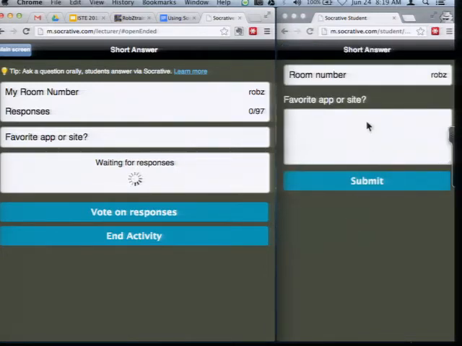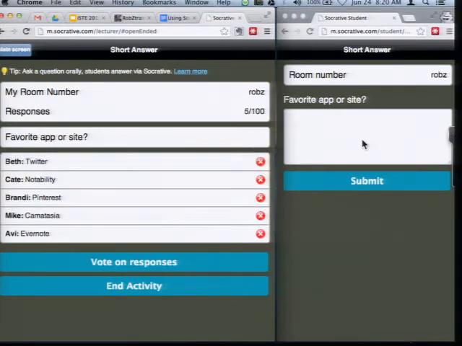And it's going to ask, it should ask you for your name. I think I had put my name in already, that's why. So you'll put in your name, and then you'll be able to put in your favorite app or website. Well, we could say related to education. Since we're a room of educators, we'll say anything that has to do with education.